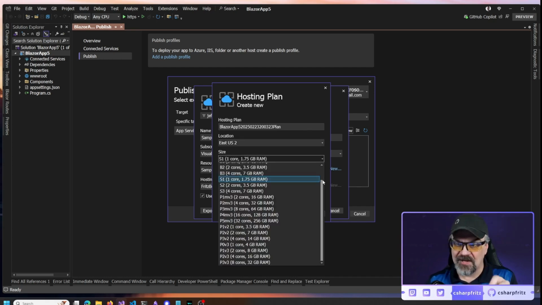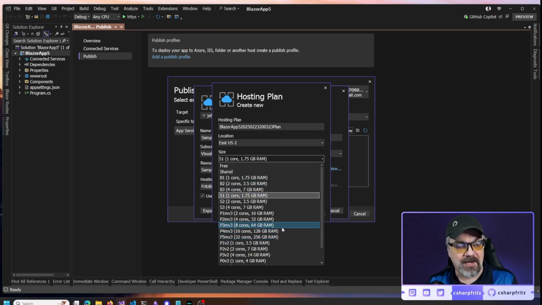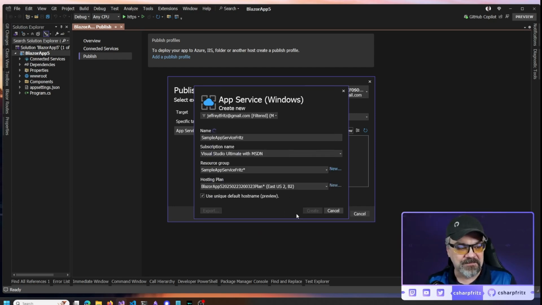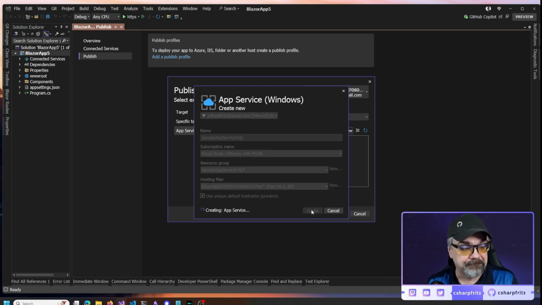How many cores? How much RAM would I like? And there's different options that are available to me here. For the purposes of this demo, I'm going to choose a B2 that has 2 cores and 3.5 gig of RAM. For your application, you might choose something larger. You might be testing and want to run something much smaller. It's up to you what version you select.